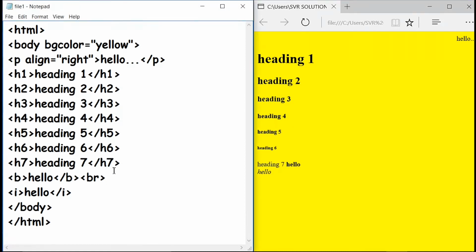Then next comes bold and italic tags. When you give these tags, you can see the contents printed in their respective fonts. Here I have given bold hello and italic hello. At the right side of my screen you can see a hello printed in bold and a hello printed in italic. Remember, when you open a tag, see that those tags end.